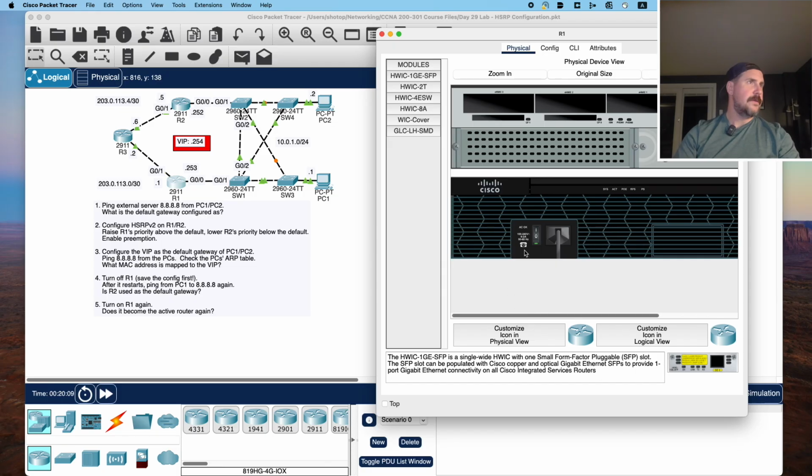Okay, so hopefully it is saved. Turn it off, R1. It is off. After it restarts, ping from PC1 to 8.8.8.8 again. Is R2 used as the default gateway?